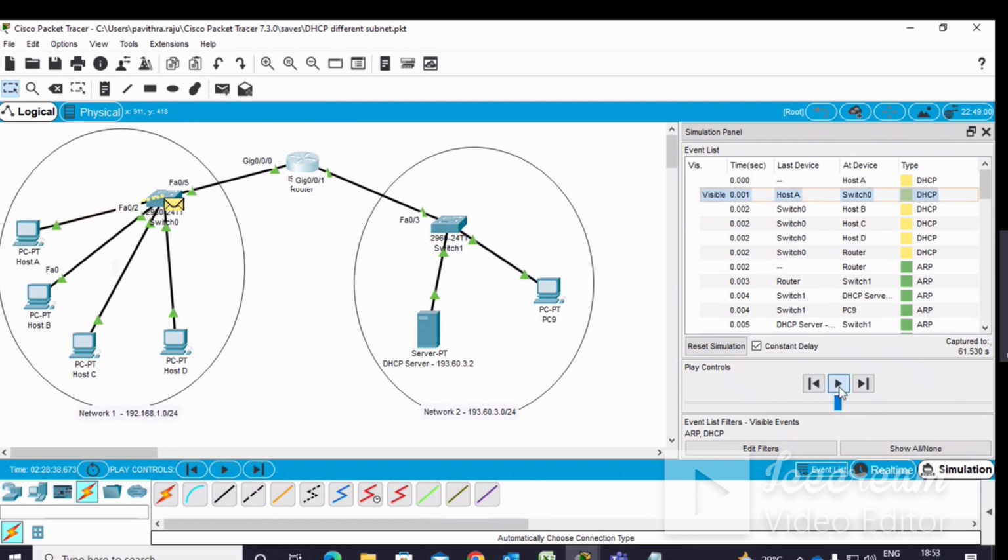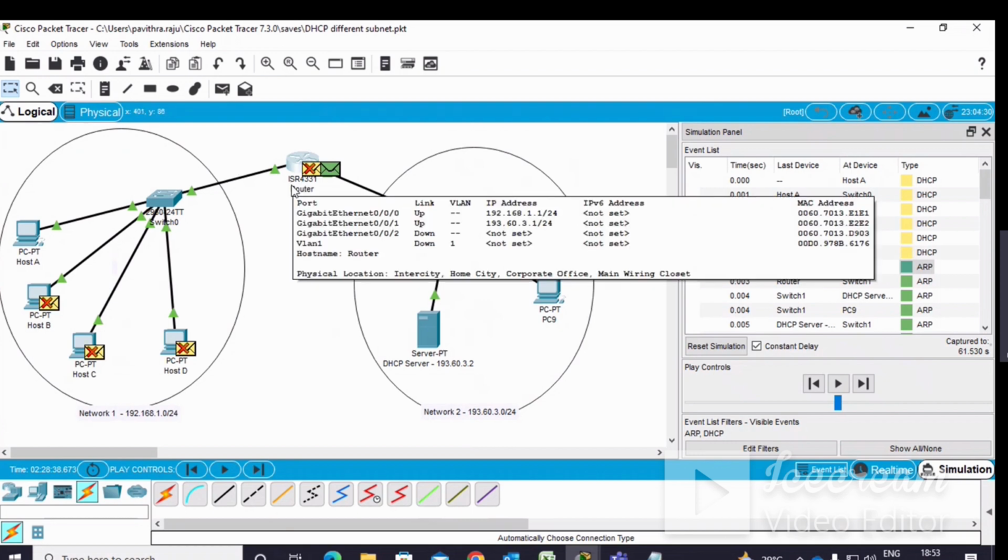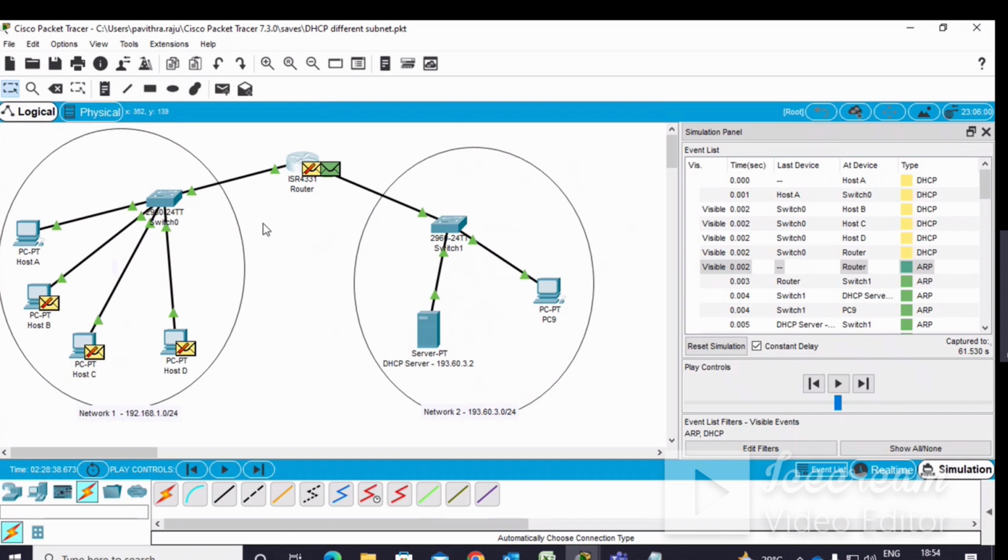This DHCP client sends a discover message to the DHCP server. Now the DHCP client broadcasts the discover message. Now the discover packet is dropped before sending the discover message. Before sending a discover message to the server, that router checks in the router table for the destination.